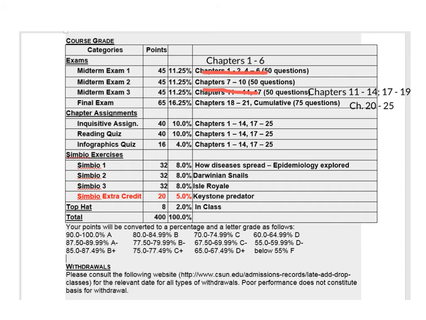Okay. Chapter assignments, inquisitive assignments, chapters 1 through 14, 17 through 25. They're worth 40 points. Reading quiz, 40 points. The infographics quiz, 16 points. Some Symbio exercises, 96 points total, each worth 32 points. And then an extra credit one. Not Top Hat, but an in-class quiz. 2% for a total of 400 points or 100%. And then you can see the grade breakdowns below.